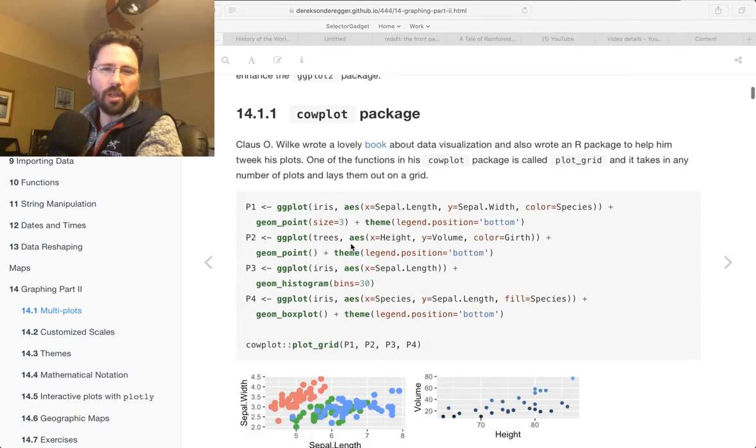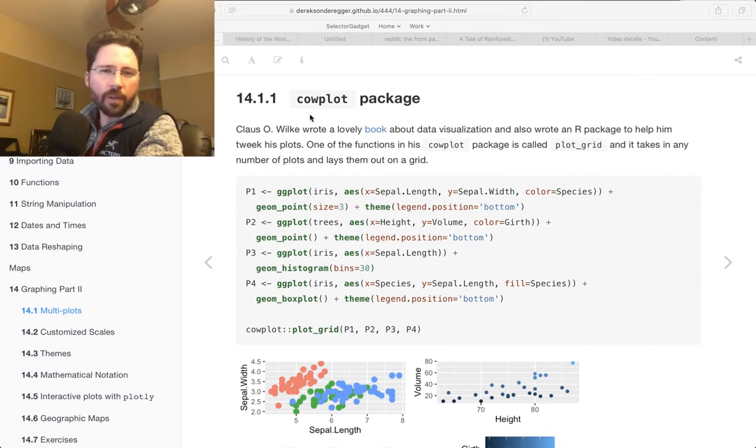Now, there's two ways to do this. First off, we're going to talk about this function from the cowplot package. Now, the cow part doesn't actually refer to a cow. It is the initials of the author, Klaus O. Wilke, C-O-W. And he wrote a very nice book, where I've got a link to the book, about data visualization and R, and he's got a nice R package to help him tweak his plots. So that's called cowplot, and there's a function inside there called plot_grid, which takes a bunch of plots and then just lays them out on a grid.